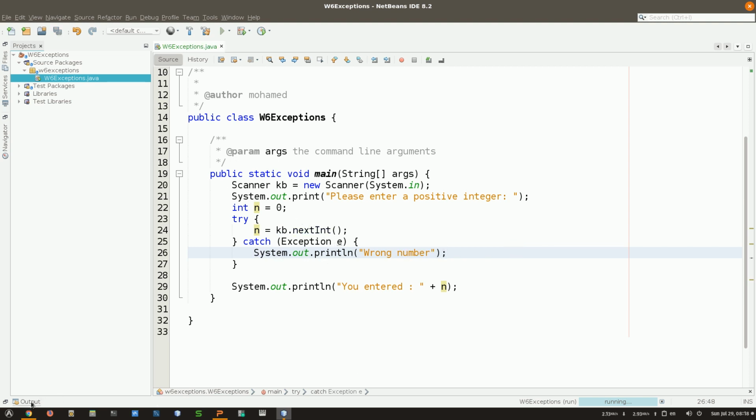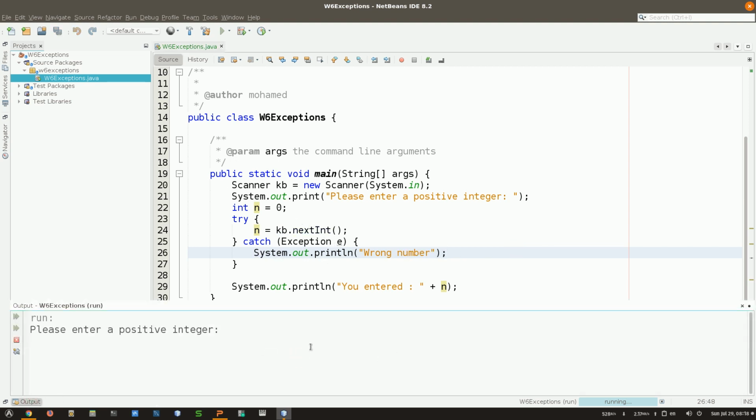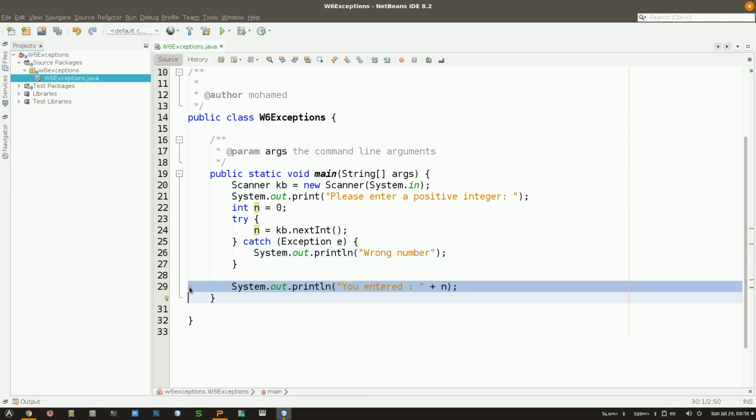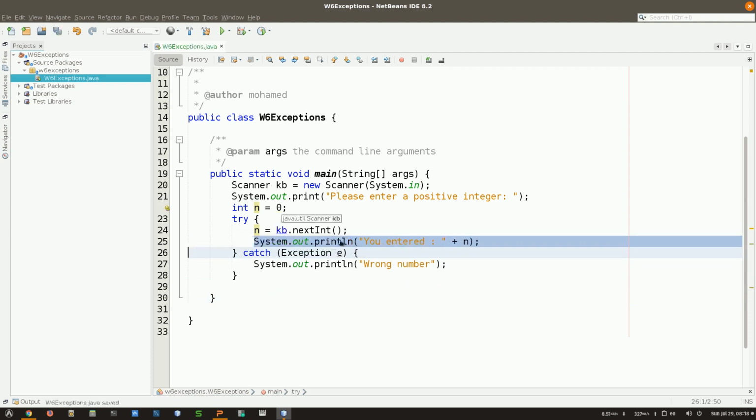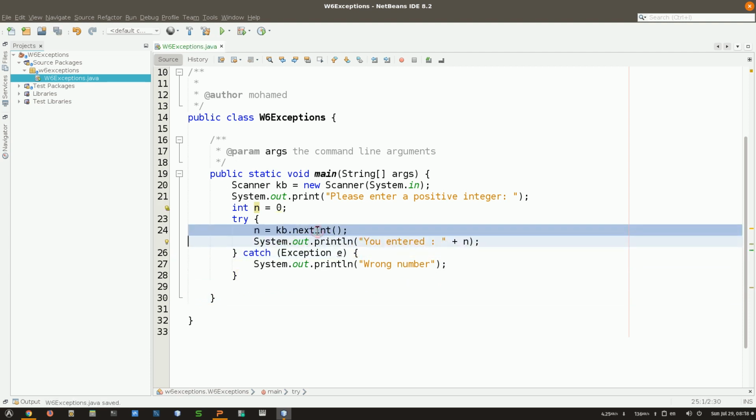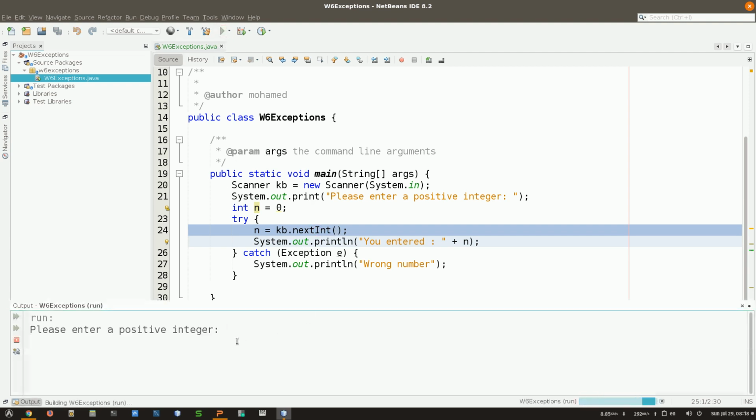Okay, now I'm running this, which means if I type a number, it says, okay, you entered this. But if I run it and type something which is not a number, it will say, wrong number, you entered 0. Well, not really, I did not enter 0. Maybe it's better if I put this inside, because this is going to be shown only if there was no problem executing this line. Now it is going to be like this. That's fine, but if there's a problem, then it says wrong number. All right.